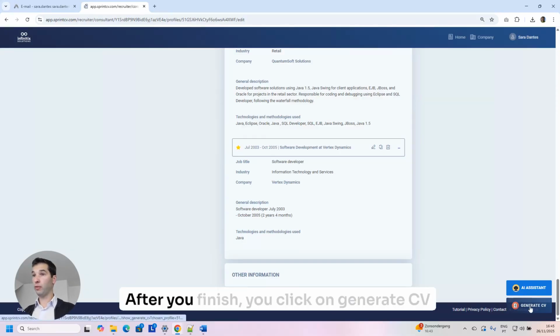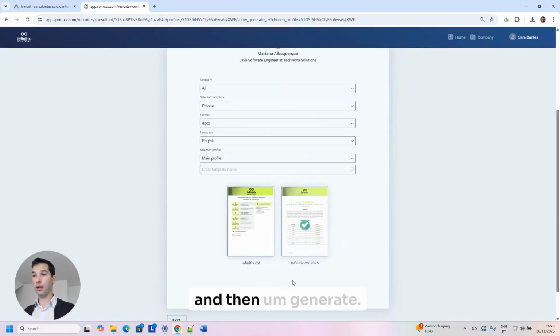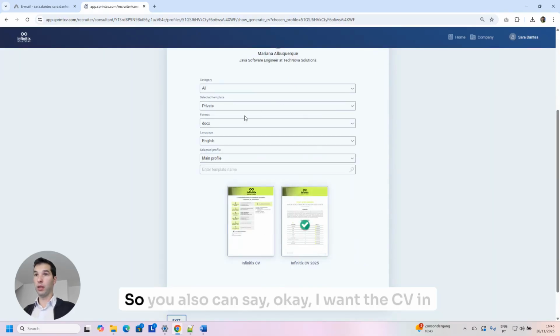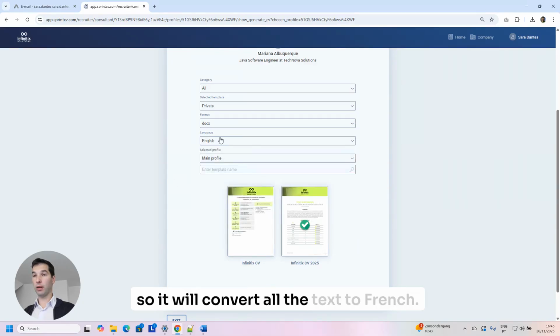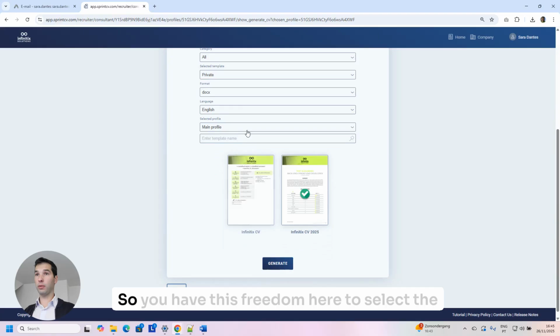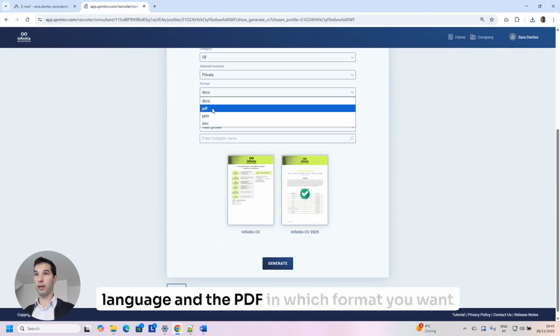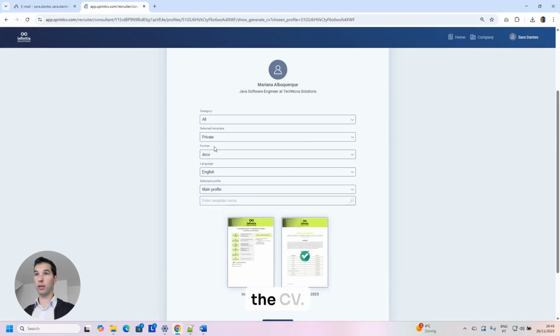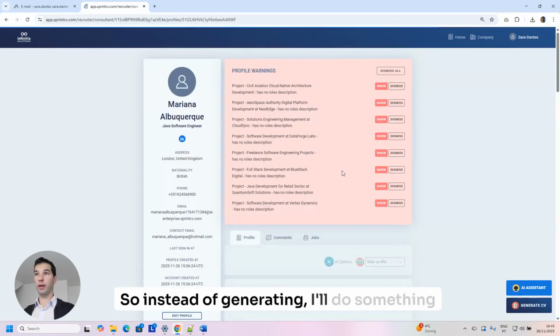Okay, after you finish, you click on generate CV and then generate. So you also can say, okay, I want the CV in French, so it will convert all the text to French. Okay, so you have this freedom here to select the language and the PDF in which format you want the CV. Okay, so instead of generating, I'll do something else.